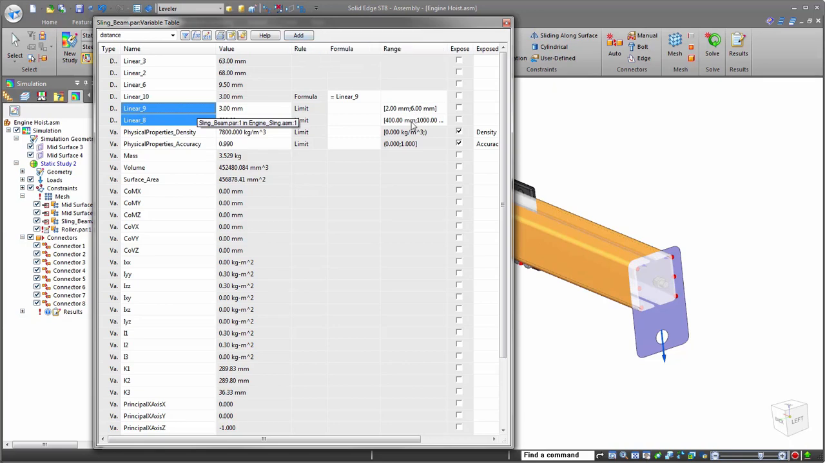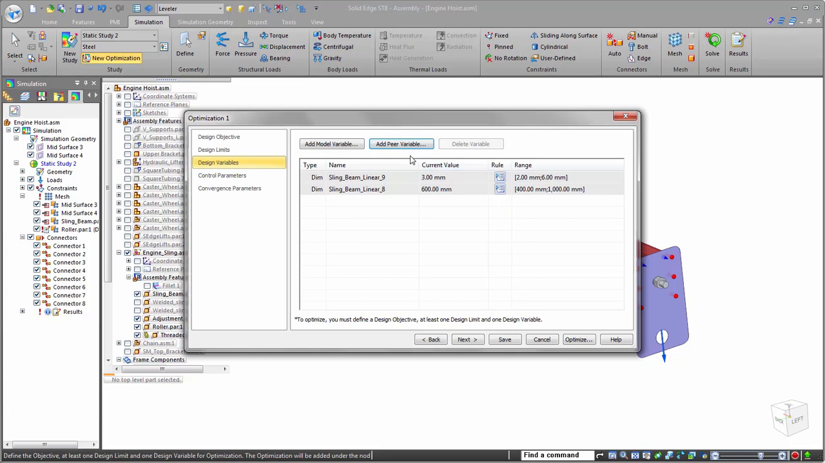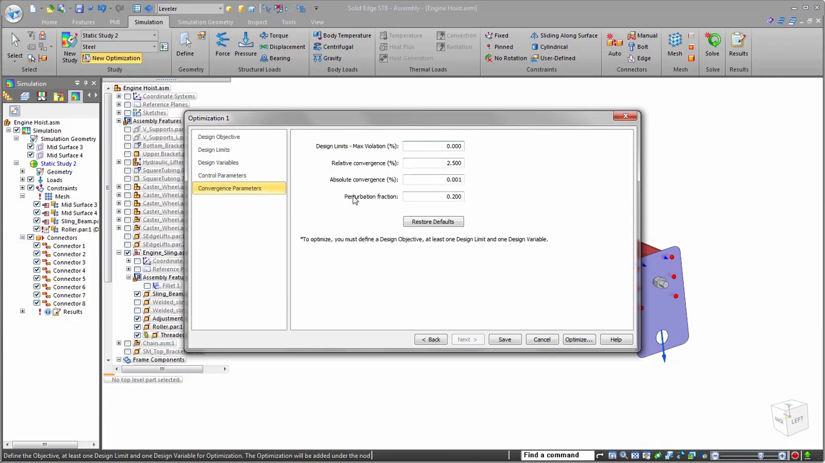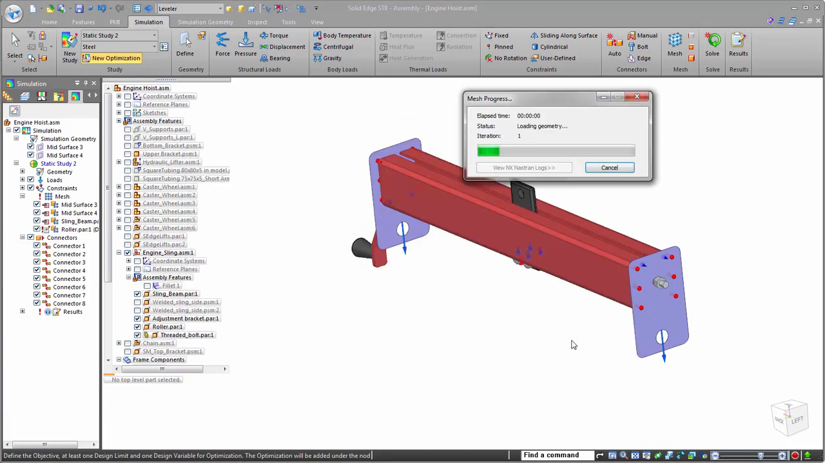You'll notice that I have a range already built in, so you don't have the repetition of going in and adding more ranges for each individual variable. This is going to be set between 2 and 6 millimeters, and this is going to be between 400 and 1000 millimeters. At this point, click Next. Max number of iterations set to 20. Then the converge parameters are going to be set to default. So we're using default for all of the converge parameters. At this point, you're just going to click Optimize.